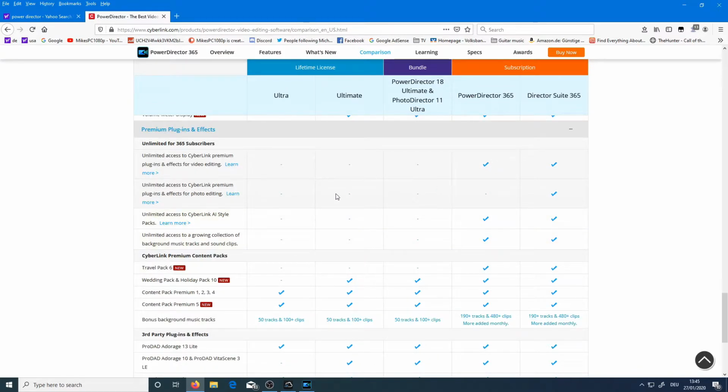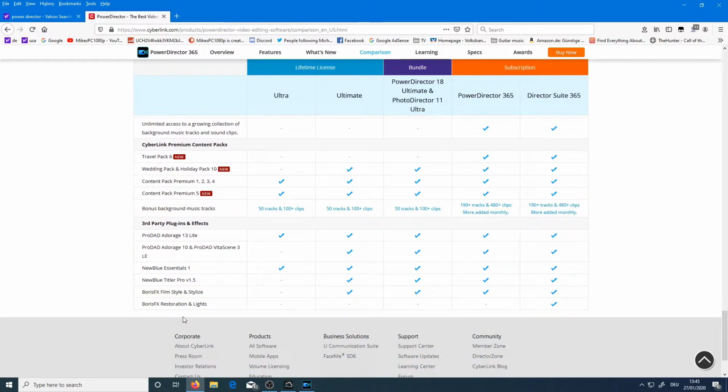So once we get down to this section, we can see that there are a few things missing from the Ultra and the Ultimate packages in comparison to the PowerDirector 365. So let's just have a look at a couple of them. Ultimate access to Cyberlink's premium plugin effects for video editing. Then the next one's missing, and then we've got this one: Ultimate access to Cyberlink's AI style packs, and it goes on and on. You can read them yourselves, guys.